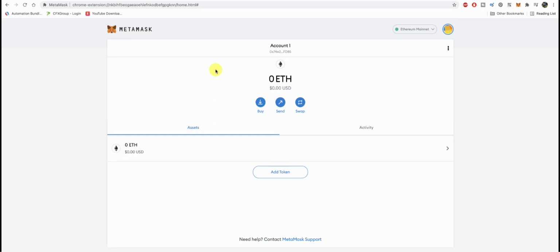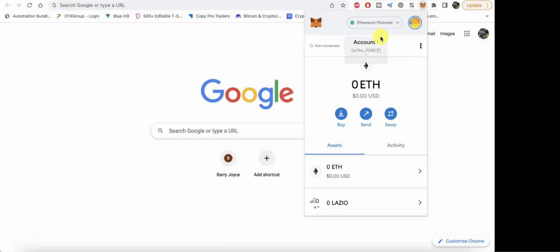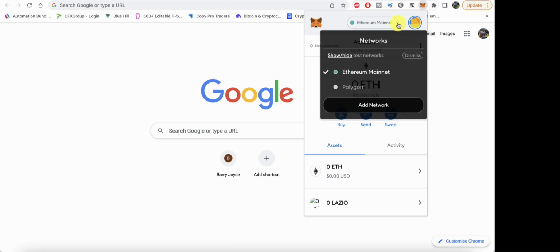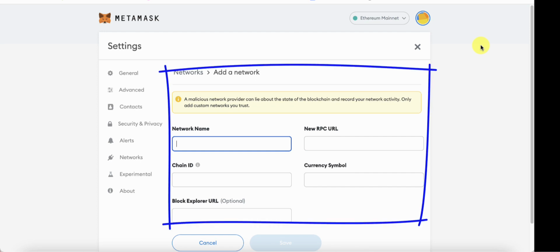So now what we're going to do is add the Polygon network to our MetaMask, so we can then start using the Polygon blockchain in order to sell our NFTs. So to do that, we just select on the drop down menu here and then simply click Add Network. Now from here you will need to add in the particular network name, the RPC URL, the chain ID, and the currency symbol, which will all be underneath the link in this video.